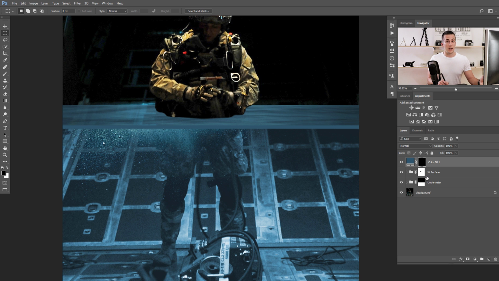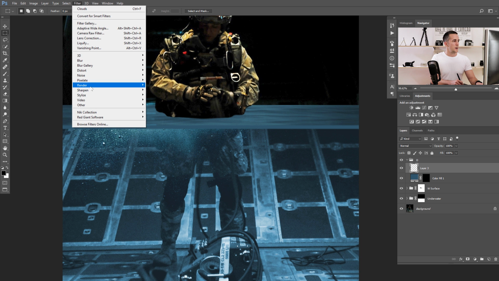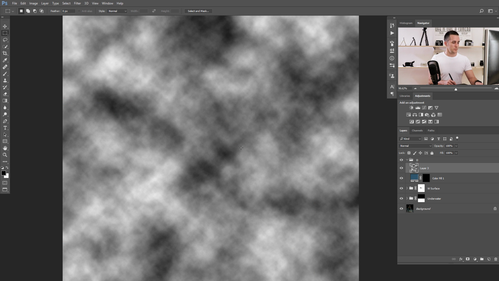We will use the same trick like we did with the water texture. We will create some clouds. But before that, I want to put this in a group, and I will call this D for a divider. All right. And here in this group, I will add a new layer. I will go to filter, render, and clouds.